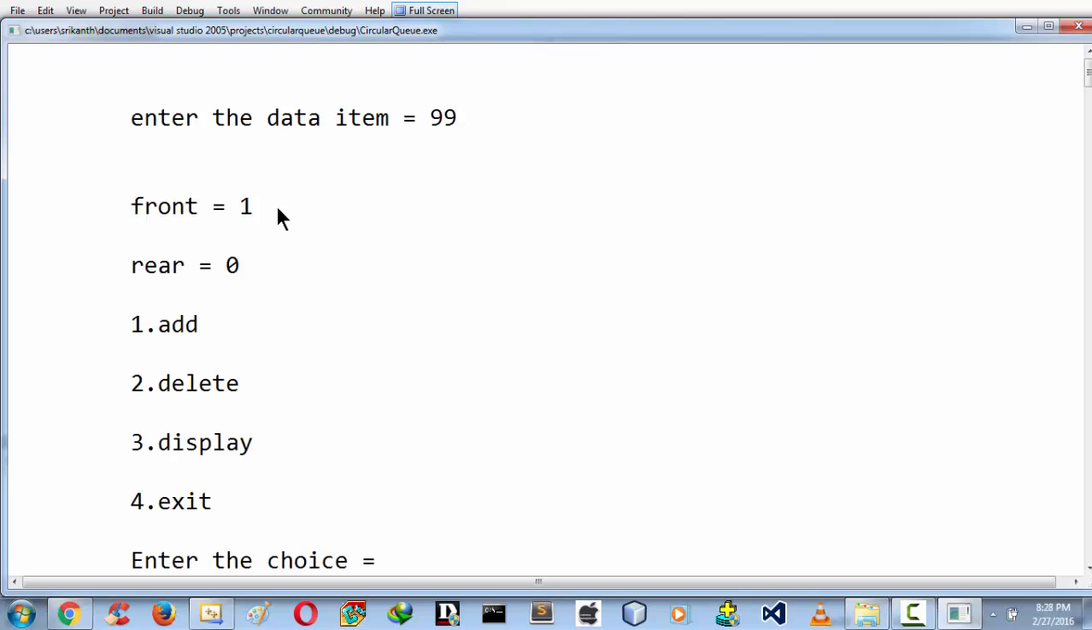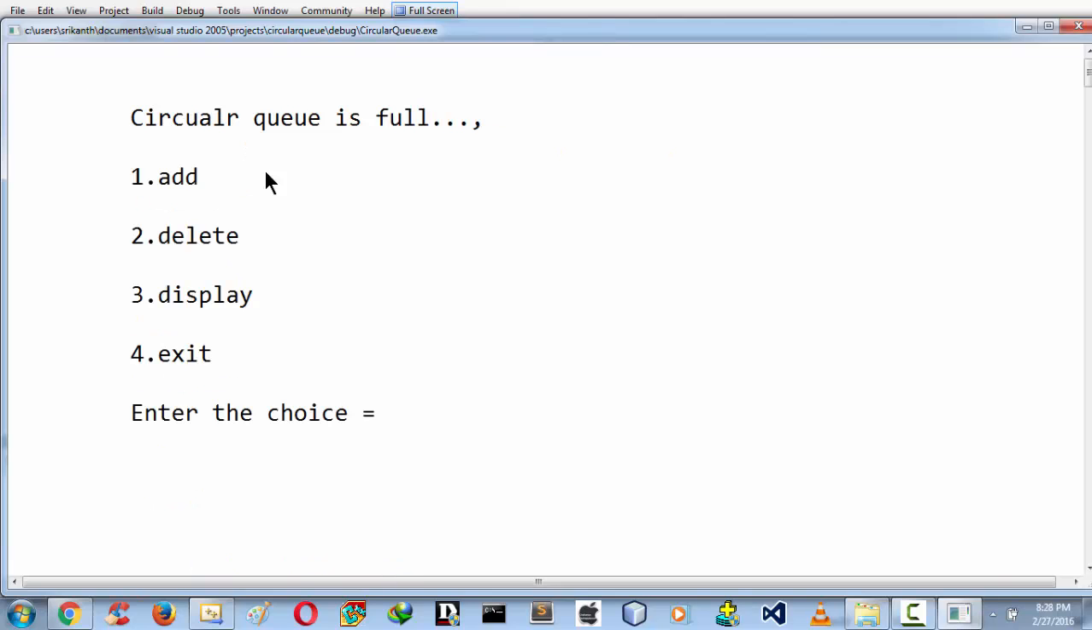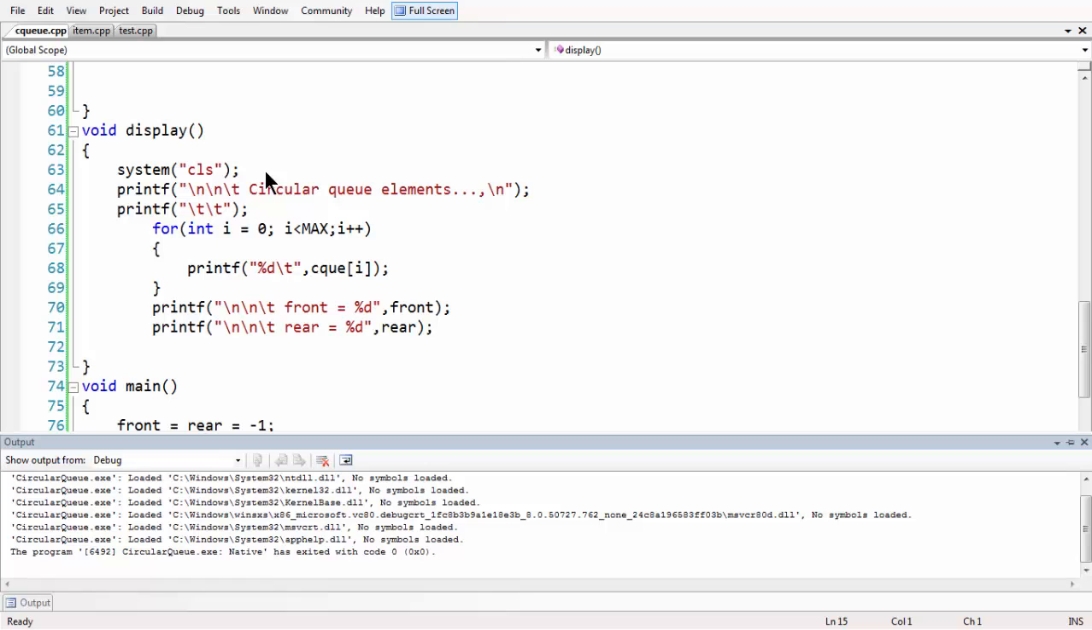Now everything changes if you take the display. If you observe here, now you have 99, and front is equal to 1 and rear is equal to 0. Okay, so now there is no room for adding elements here. We are done with all the elements. If you now try to add an element here, say 1, it doesn't allow us to add. So this is all about the circular queue coding.